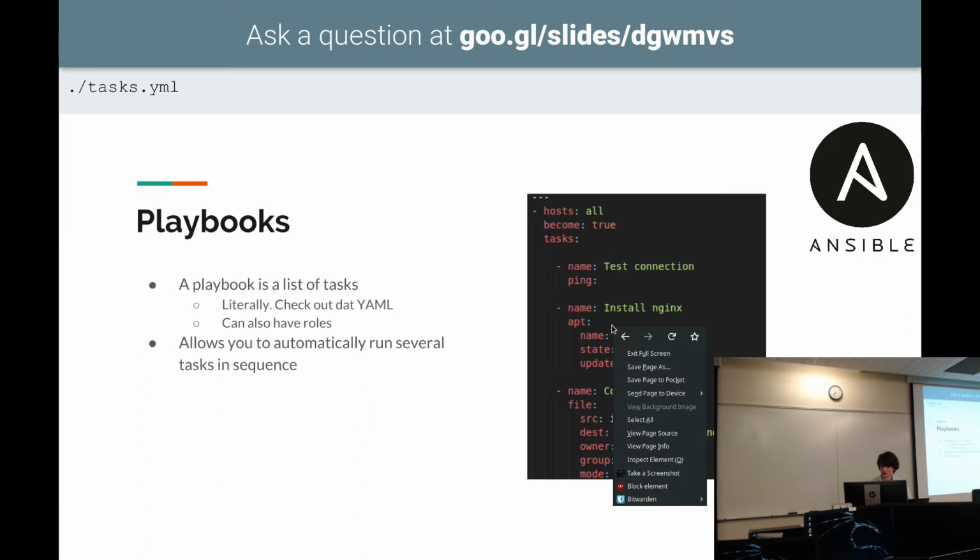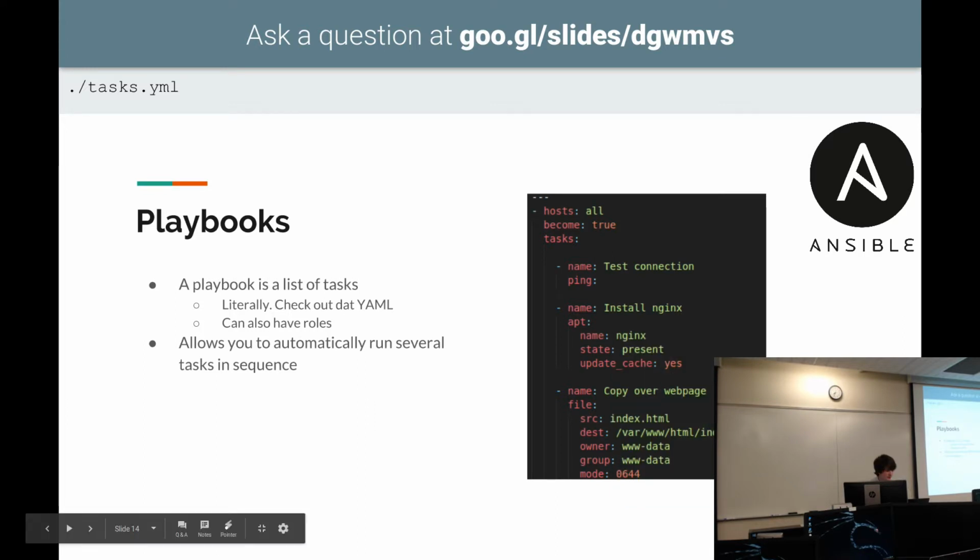ass. Someone asked, is Ansible compatible with Kata containers? Maybe. I don't know what Kata containers are, but it could be. So we'll get back to where are we?